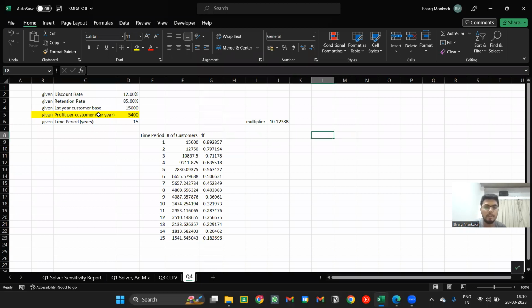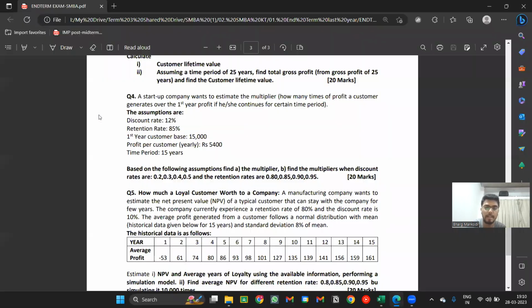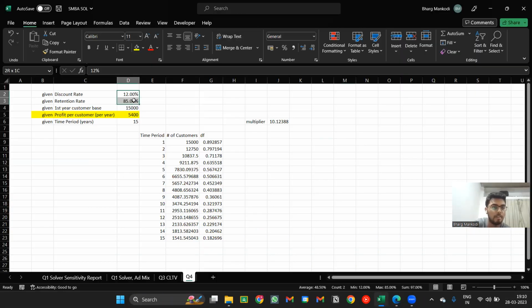Now is the what-if analysis, the data table. So what they want us to do is find the multiplier. For this retention rate and for this discount rate, this is the multiplier. But what if we change the discount rate to 80%? Then the multiplier changes a little bit, right?